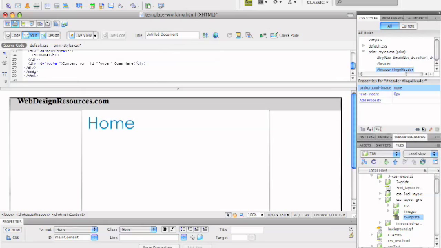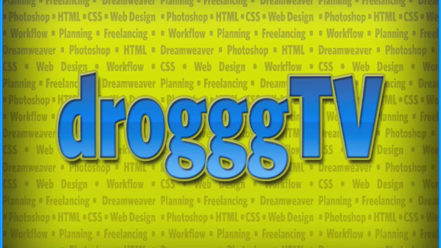Okay, so basically you just create a style sheet, link to it, make sure media is set to print, and you can do pretty much whatever you want on the print style sheet and design for the printer.